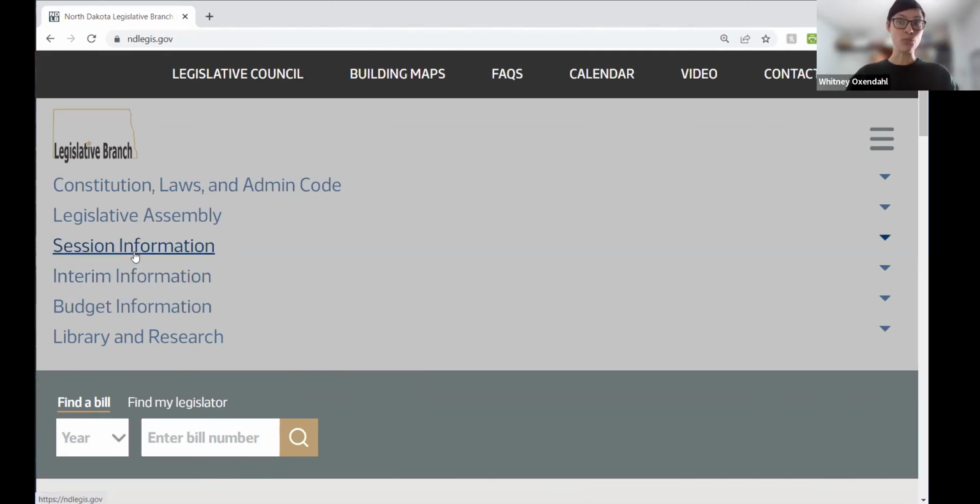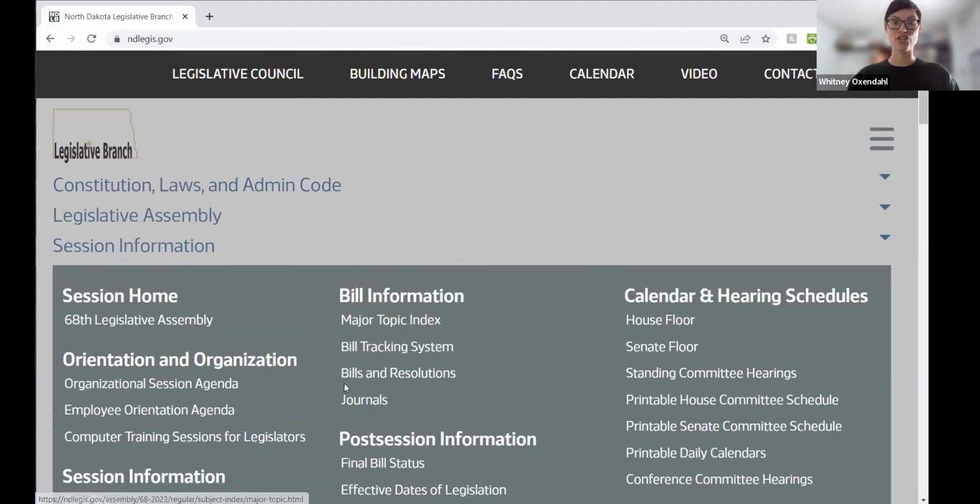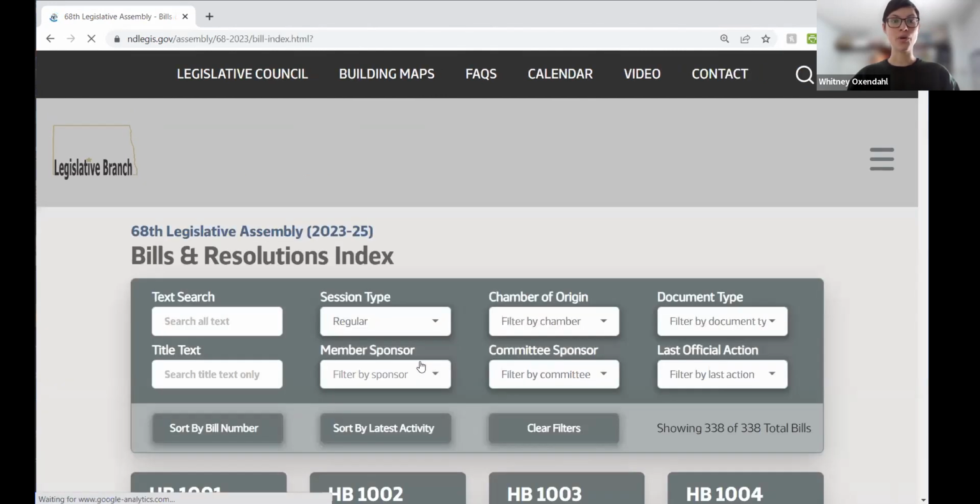But if you want to see more of the list of bills, you can go to session information right up top. This is where you're going to find stuff for the current session. If you click it, bill information is where you want to be. So session information, bill information, and if you want to see the full list, bills and resolutions, you click to see that. It will pull it up right below, and here are your search options at the top.